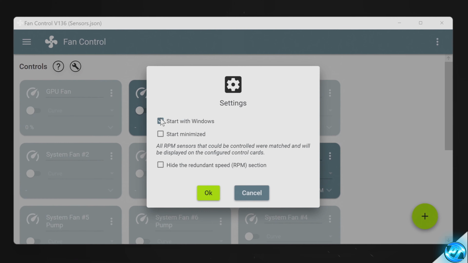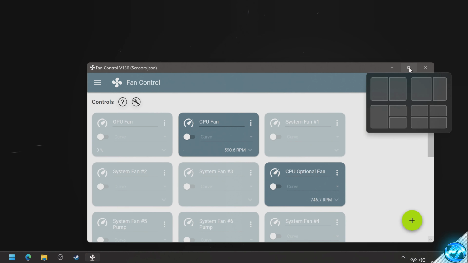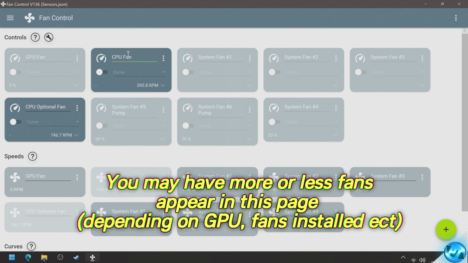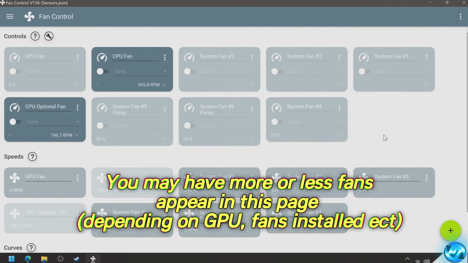You'll then be given the options if you want to start the program with Windows automatically and to start the program minimized. We're then going to go to the top right hand side to maximize the program. For many of you watching, you'll more than likely also have GPU fans available inside of here if you are running on an Nvidia GPU.